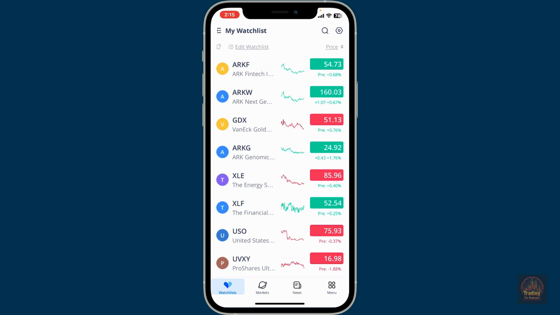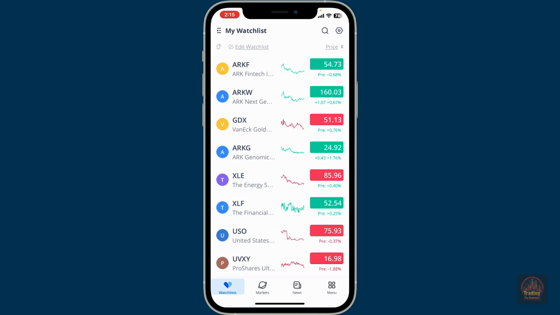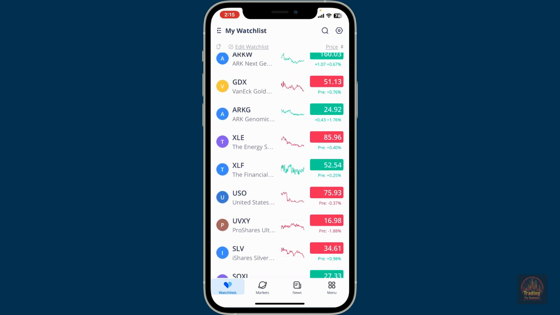First of all, open up your Webull application on your mobile device like you normally do and log into your account first. Once you're logged in, you will end up in this watch list page. Go ahead and select the watch list you'd like to delete.